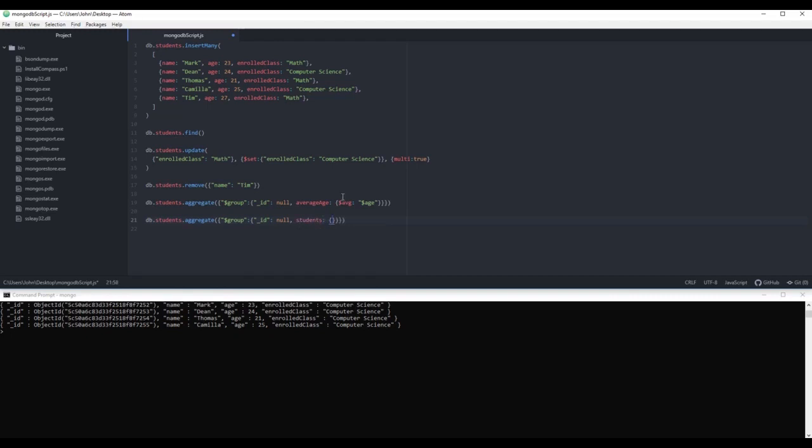And then instead of the average, we take the push operator. So we say push, and then we say the name field, which you can see right here. So basically we are referencing the name field right here, whereas before we were using $age to reference the age.